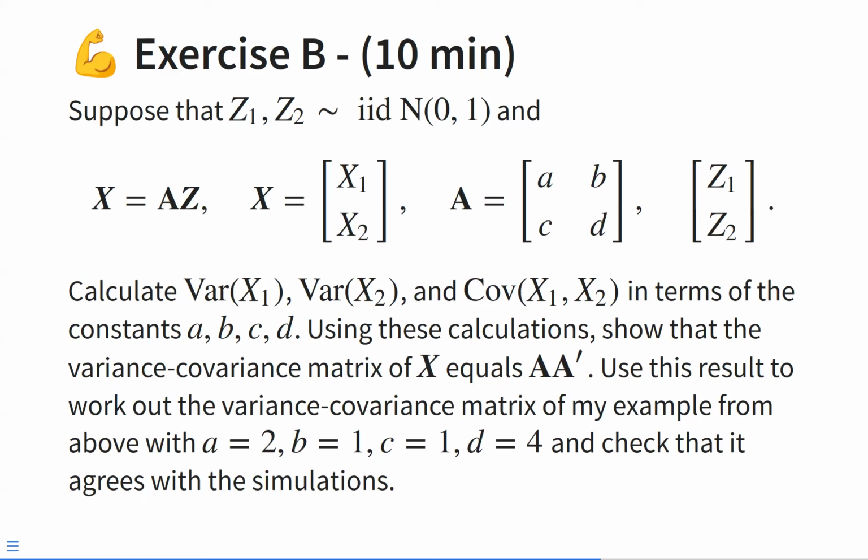So again, suppose that z1 and z2 are independent standard normals, and we're going to define x to be A times z, where x is this random vector of x1 and x2. I'm going to define the matrix A to contain the scalars a, b, c, d. And I would like you to now compute the variance of x1, the variance of x2, and the covariance of x1 with x2 in terms of these constants a, b, c, d.